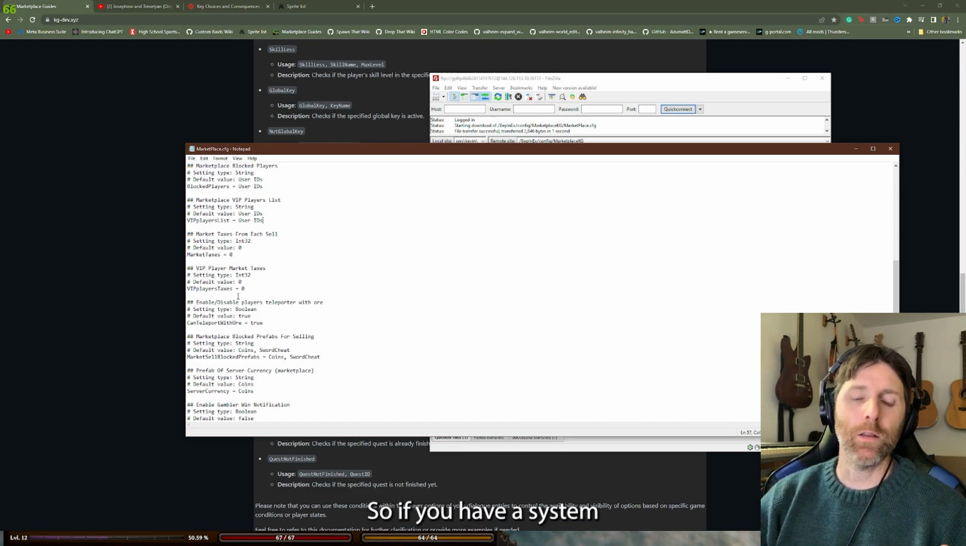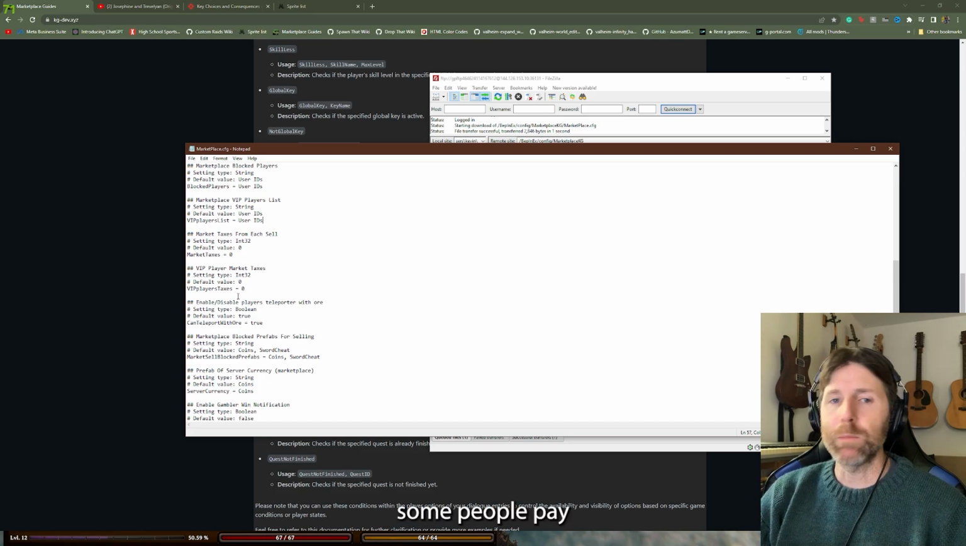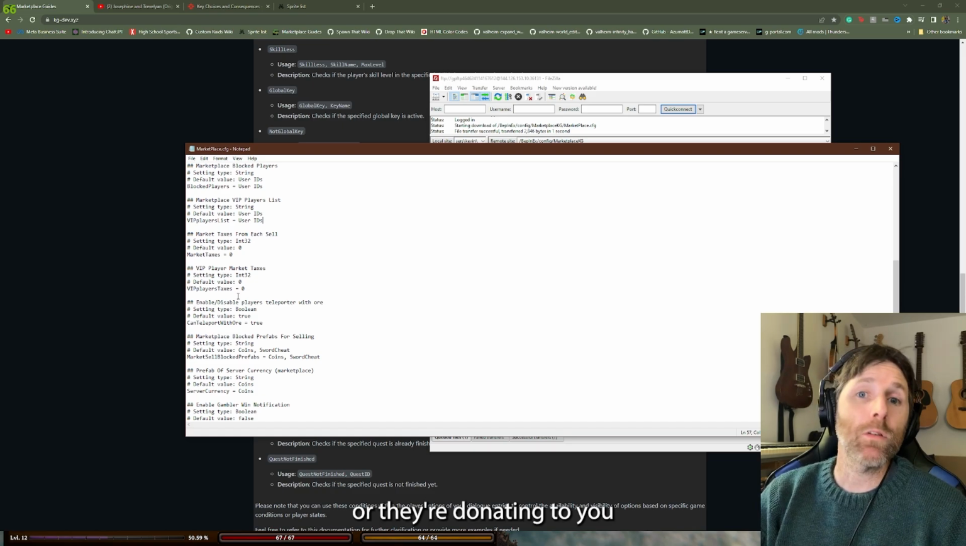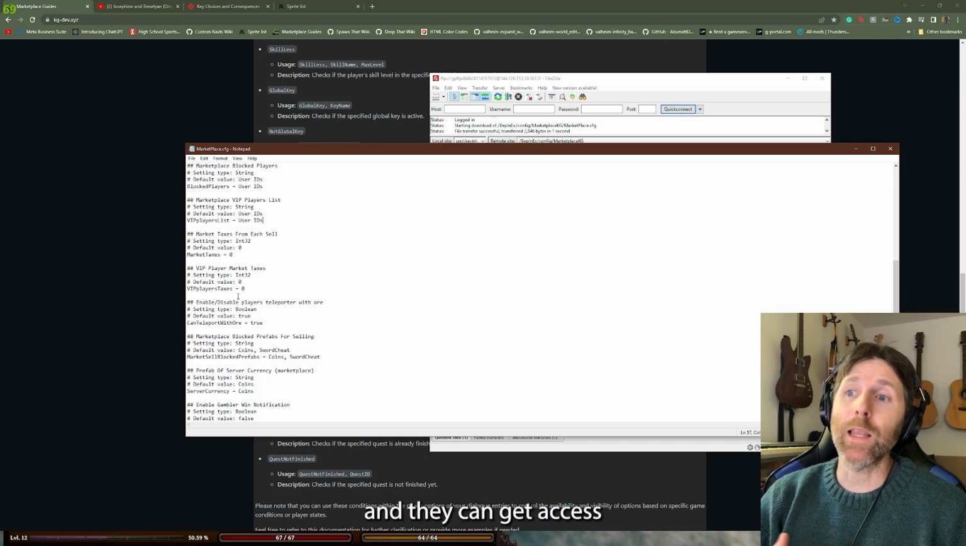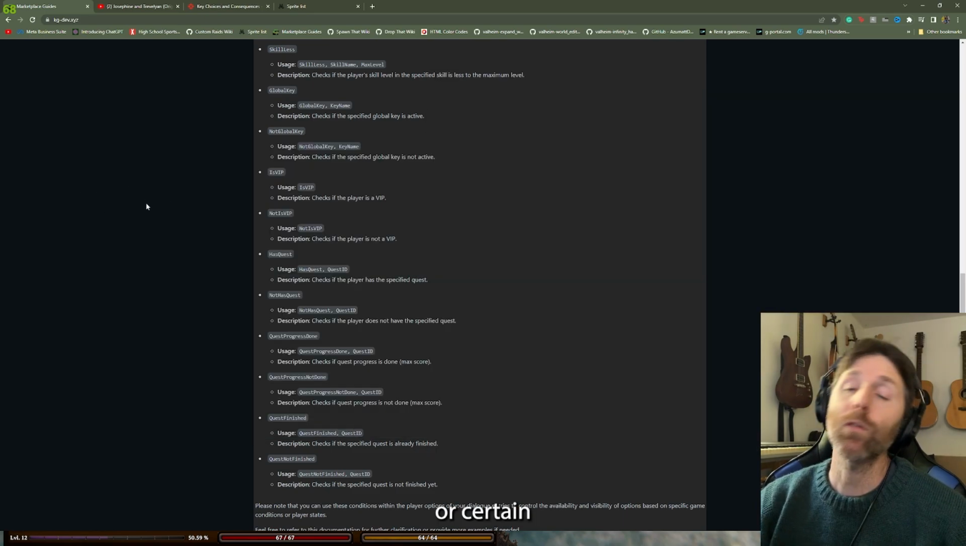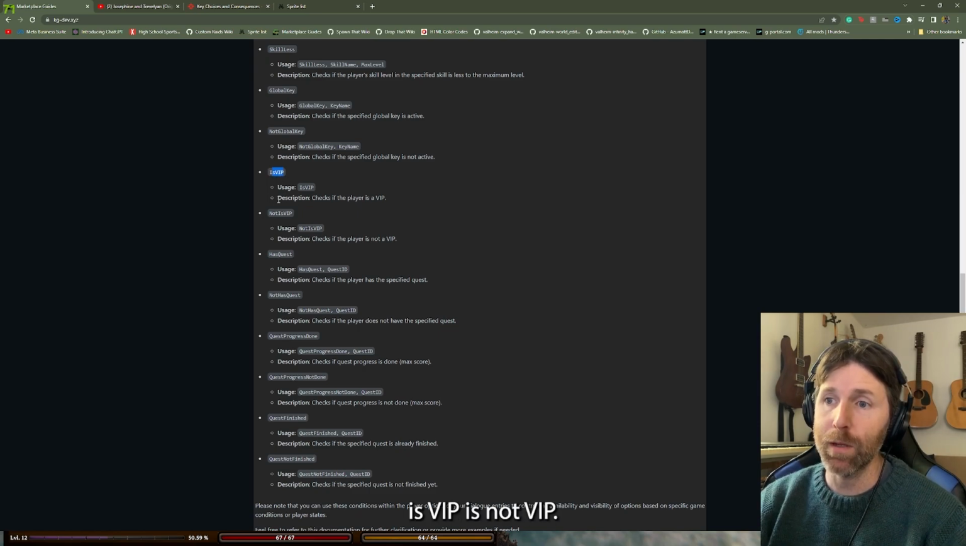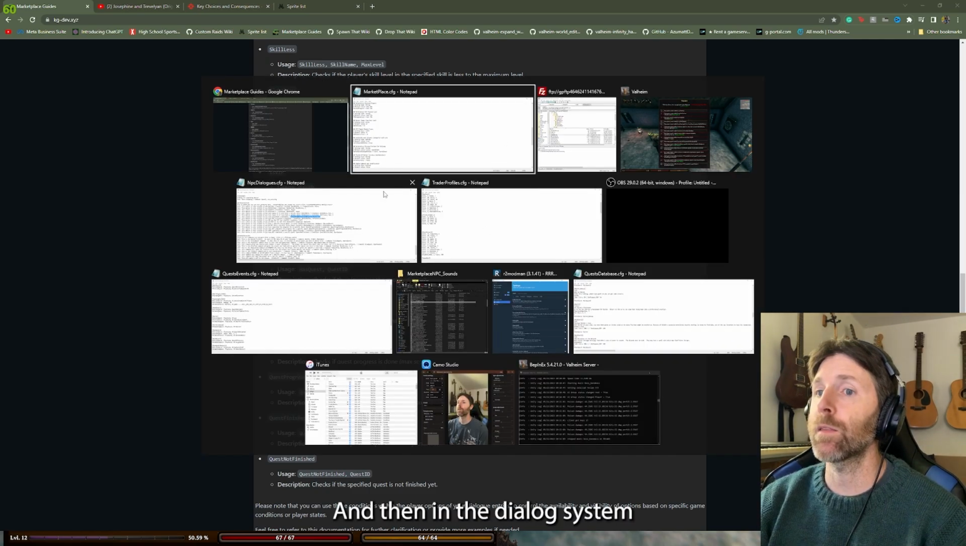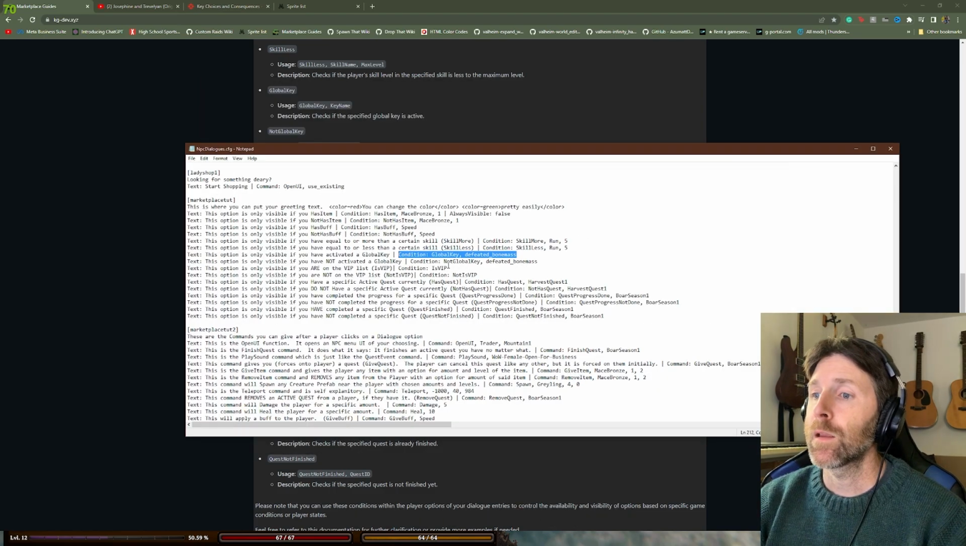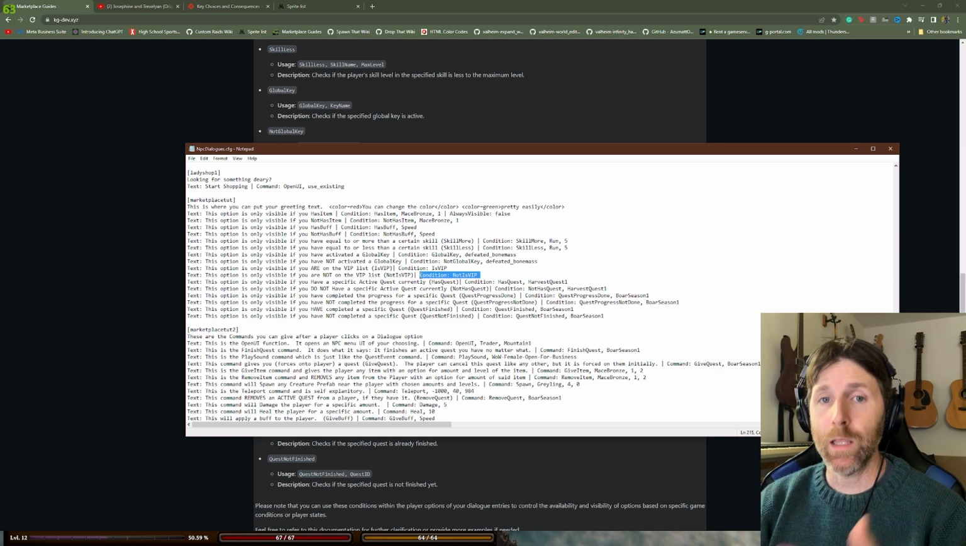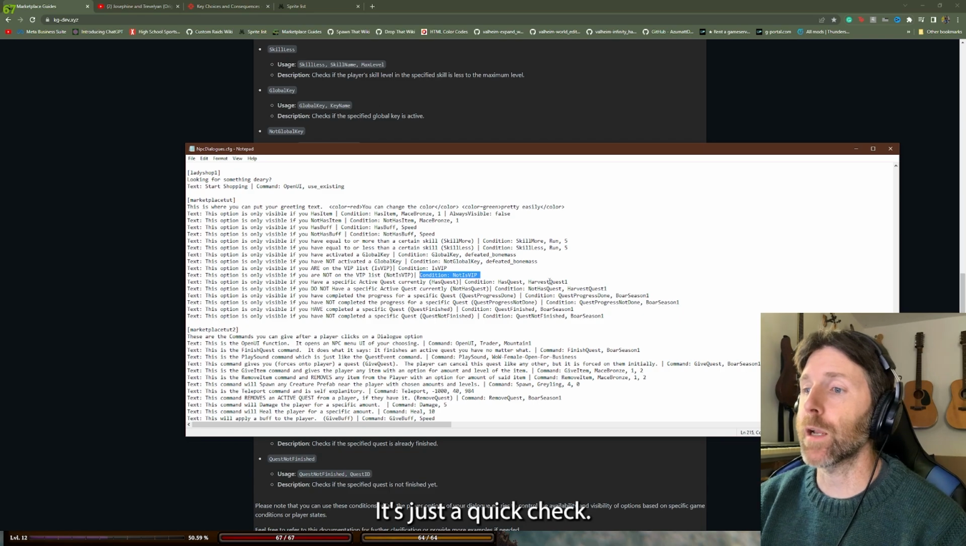So if you have a system on your server where some people pay to get extra skins, or they're donating to you on your Patreon or whatever, it doesn't matter. You can put them on this list, and they can get access to certain quests, or certain dialogue options which lead to certain quests. So there's an is VIP, is not VIP, and then in the dialogue system right here, is VIP, is not VIP. There's nothing after it. It's just condition, is or isn't. That's it. It's just a quick check.